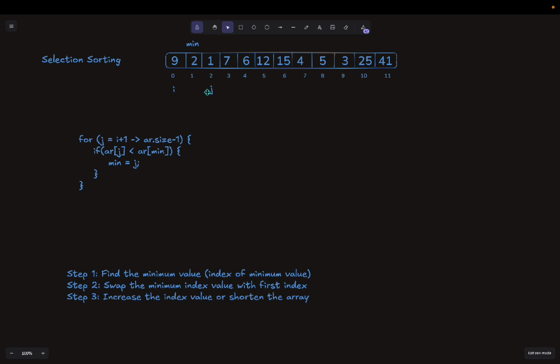Now array of j is lesser than array of min. Yes, it is lesser than the value of min, so we will update the min value with the j value. Again, we will move j to the next index and check the same condition. It is not lesser than the min value, so we move to the next index. Again, it is not lesser, so we keep moving until we reach the end.